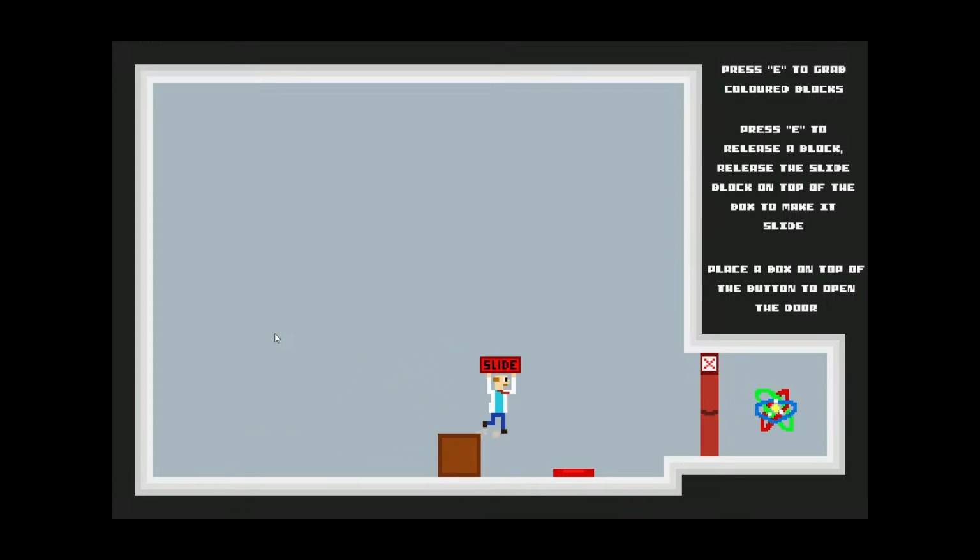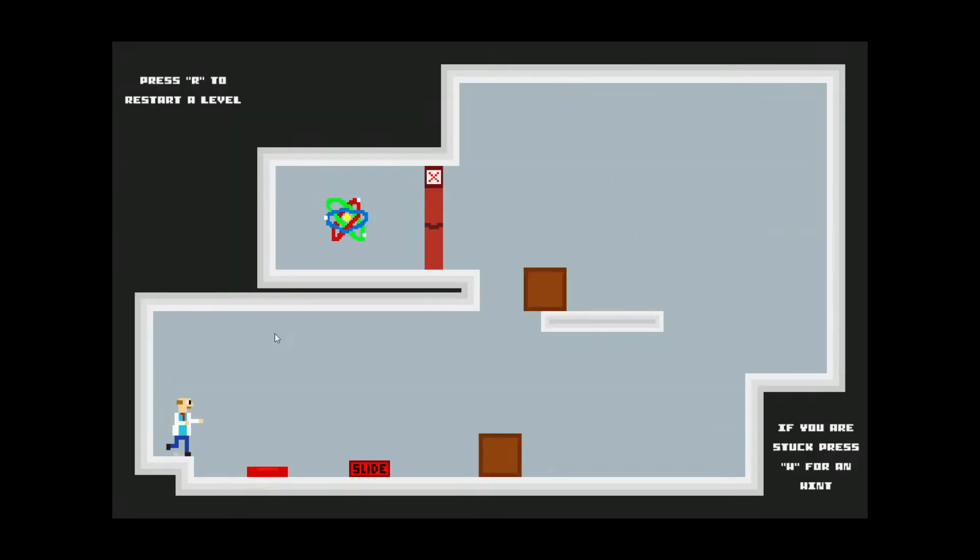Release the slide block on top of the box to make it slide. Oh, I see. So anything this is touching... Oh, that's really cool, actually. It reminds me a bit of Baba Is You. We have a property, and anything it's touching gains that property. That is very interesting. So we can now give this a slide property. Hit this up here.